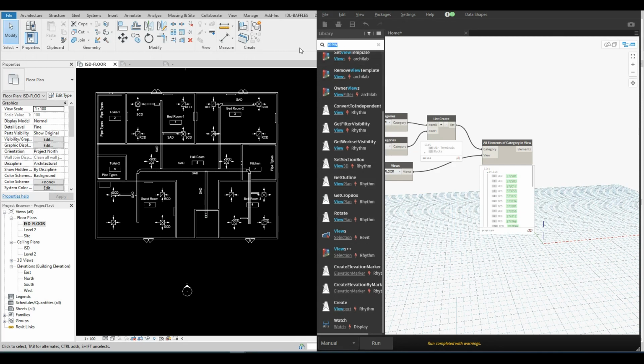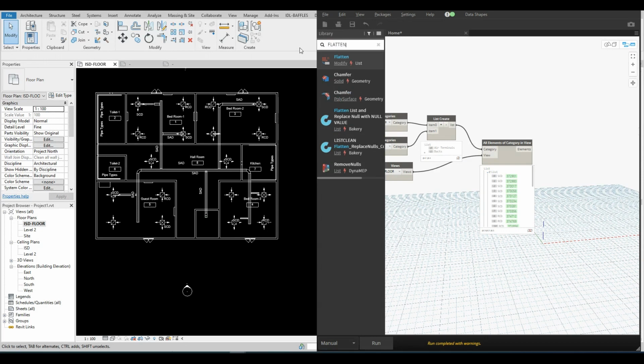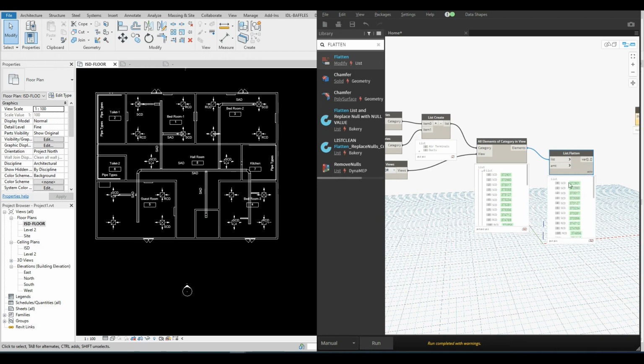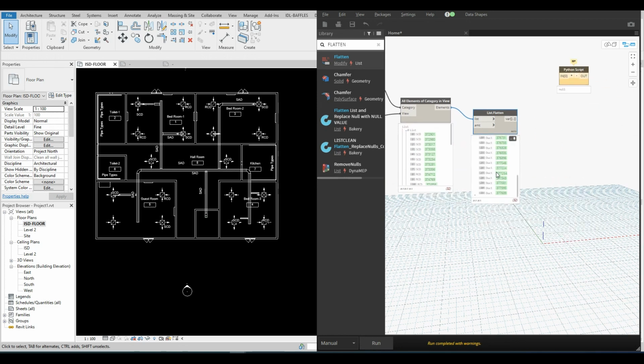We have to introduce another node called flatten. Here we have a flatten node. Now click on the run button. Now there is no subdivision between these two, right? Here we had two lists, 0 and 1. Now here we have only a single list, right?